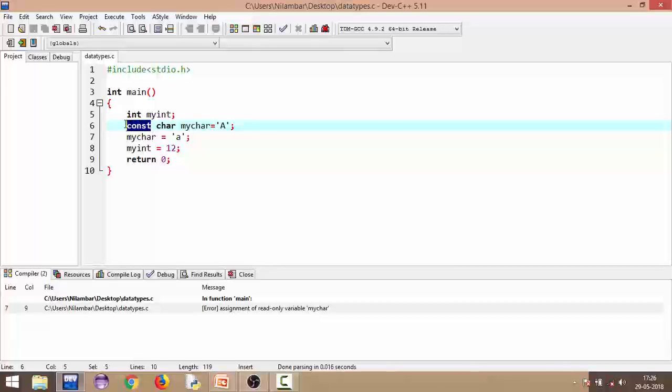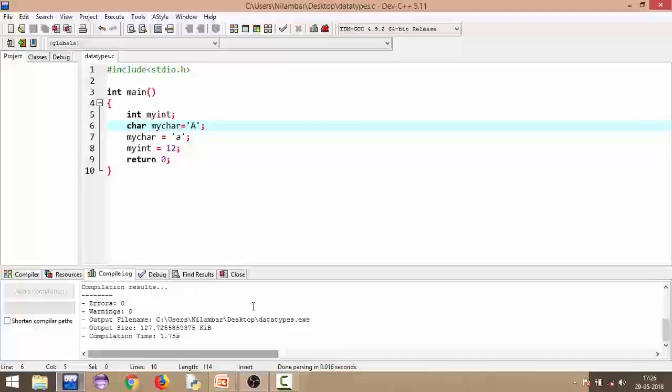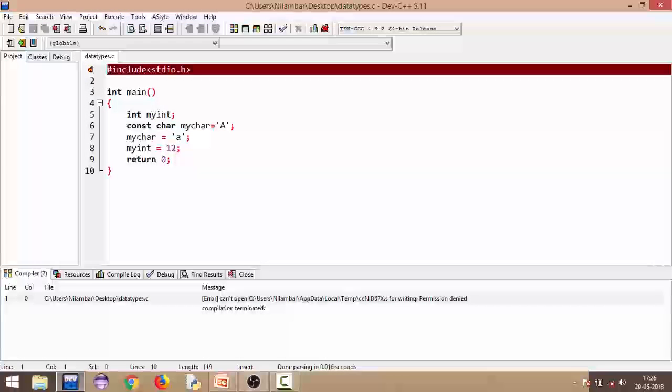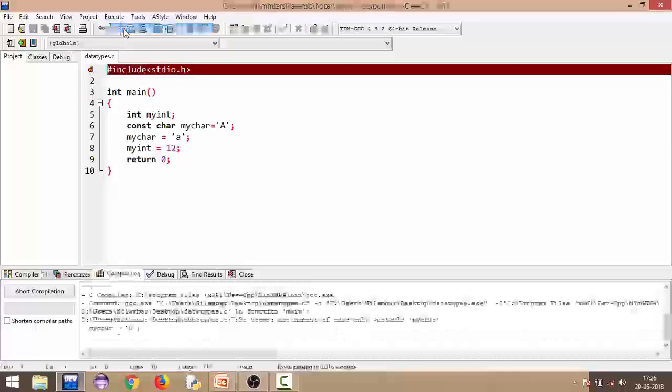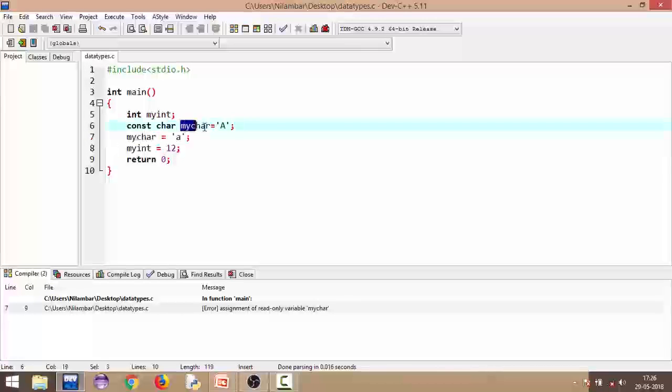If I remove this const keyword and try to compile, it will not show any error. But if I again give this const keyword and try to compile, here you can see it is giving read-only variable my char. So once this value is assigned to this constant variable, it cannot be changed in the whole program.